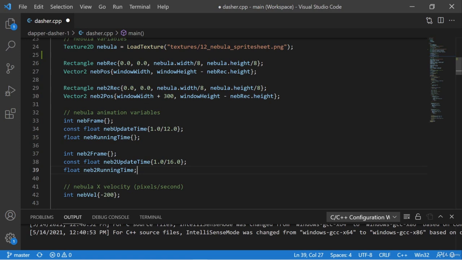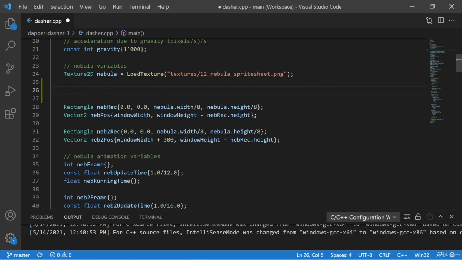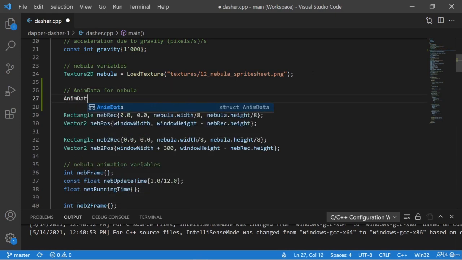Now, we can make this much more efficient by using our AnimData struct. Let's start out by making our AnimData for the first nebula. So let's create a comment and say AnimData for nebula. Now, I'm going to create an AnimData, and I'm going to call this one NebData. Now, I can initialize NebData with braced initialization on the same line that I declare it. What goes in these braces is a comma-separated list of values that I'd like to give to NebData's member variables. They have to be of the correct type and in the correct order.